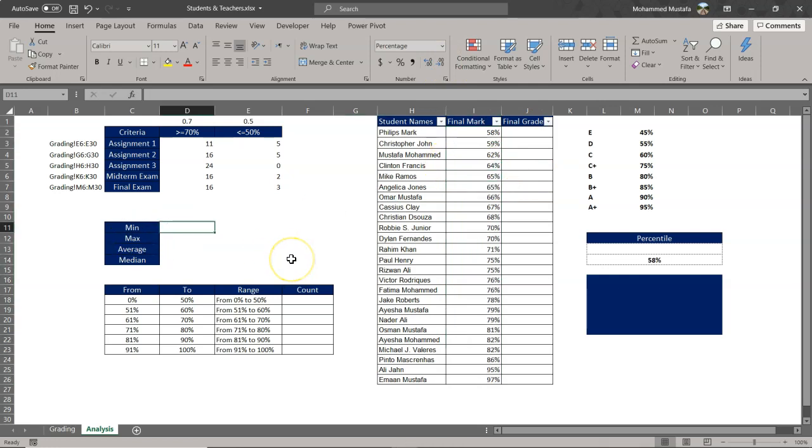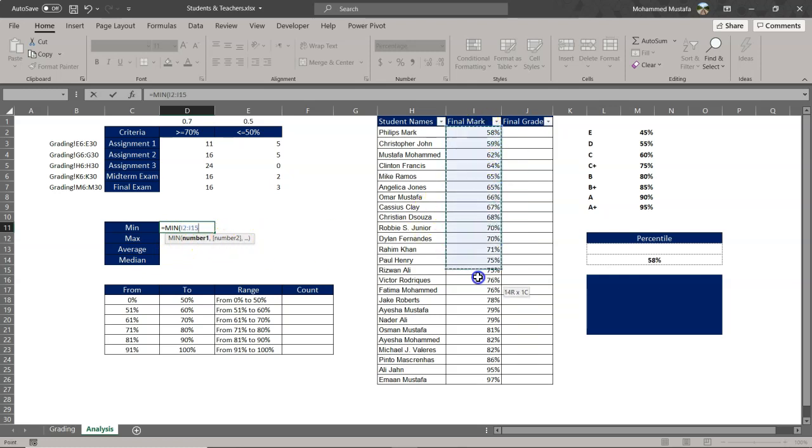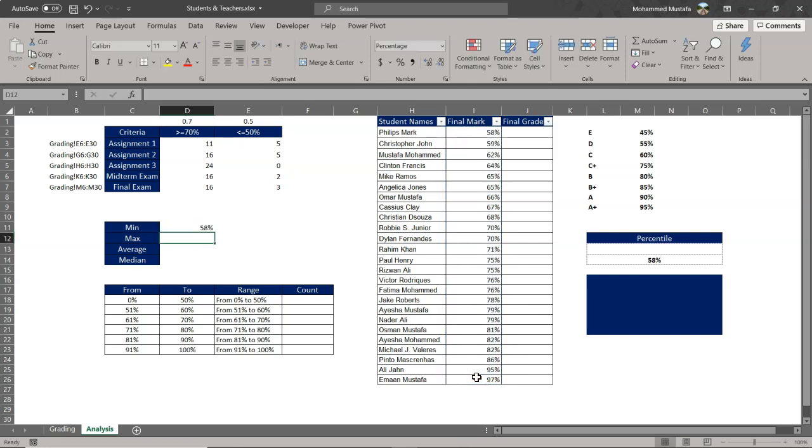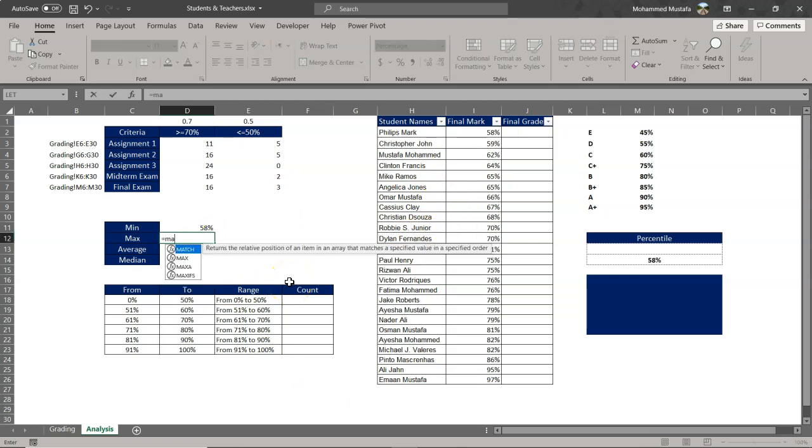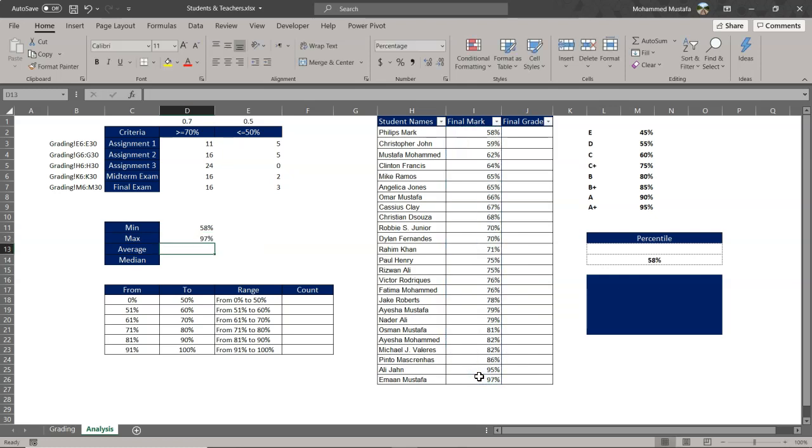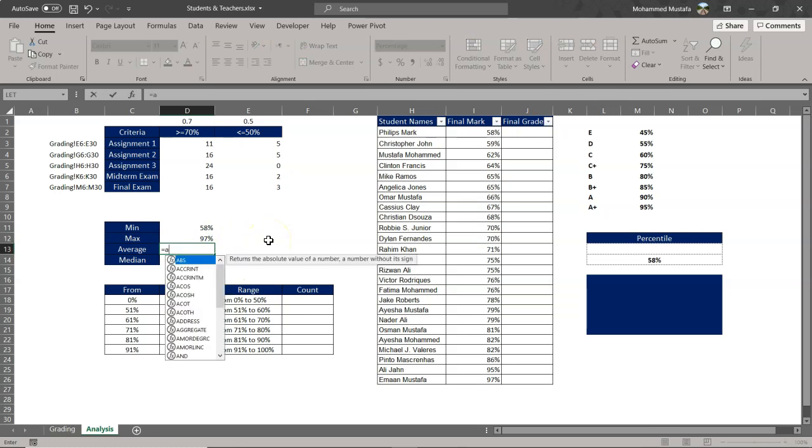Now we can go ahead and find the minimum marks. So I will type in minimum, and it's asking us for the numbers. All we need to do is highlight the numbers, close the bracket, and we get the minimum mark of 58%. Let's find out the maximum in the same way. I'll highlight the range, close the bracket, and we have a maximum of 97%. Let's find the average.